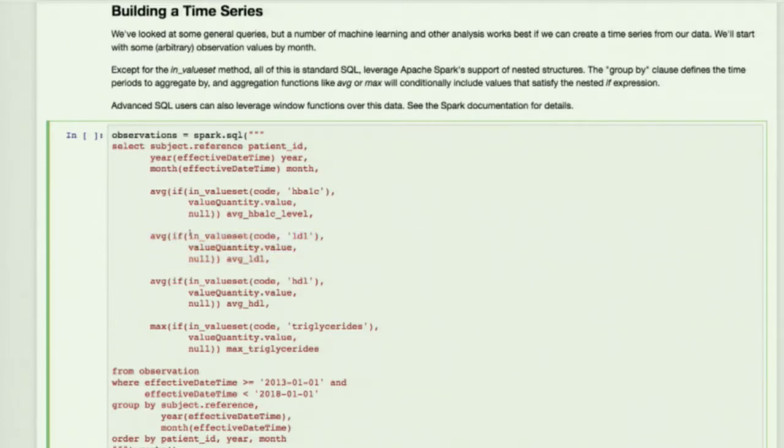All I'm doing is computing the average if the code value is in the value set of the LDL value set that we had here. If it is, then I include the value quantity value in there. If not, I just return null, which has no effect. It's basically ignored by the average aggregate function. These nested if statements are standardized in a lot of SQL dialects. The only thing specific to this system is this user-defined function to get that out.